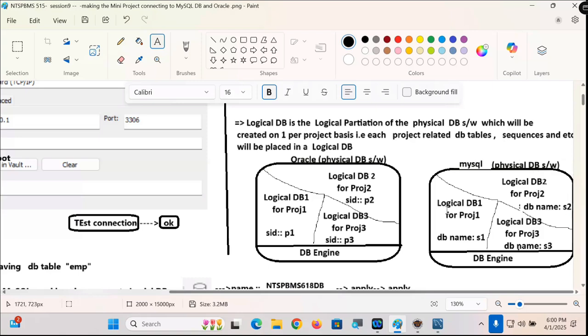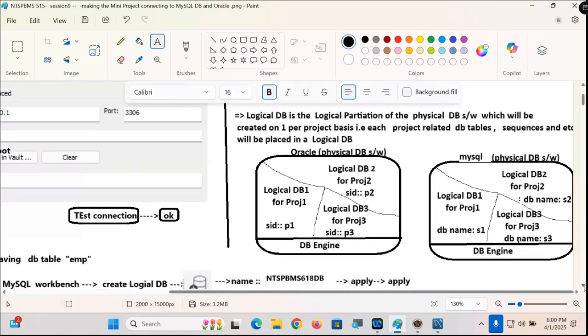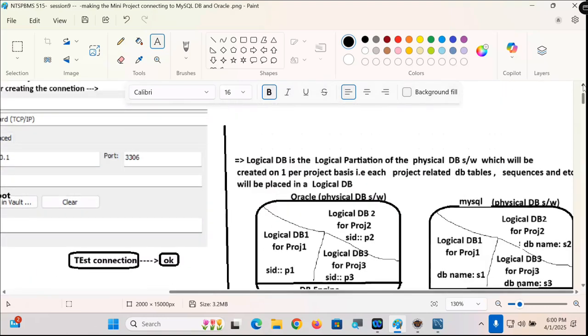Physical database software: every database software will have a database engine. Each logical partition in the database is called a logical database. Every project-related table, sequences, views, PL/SQL procedures and functions will be there in that project's logical DB.